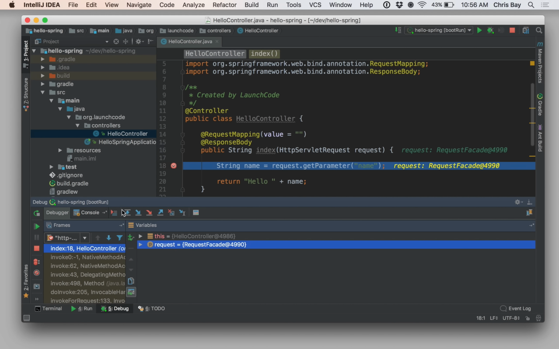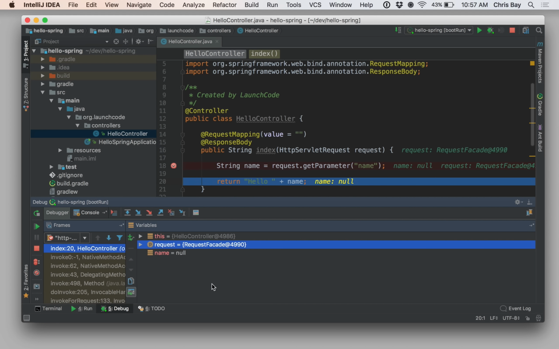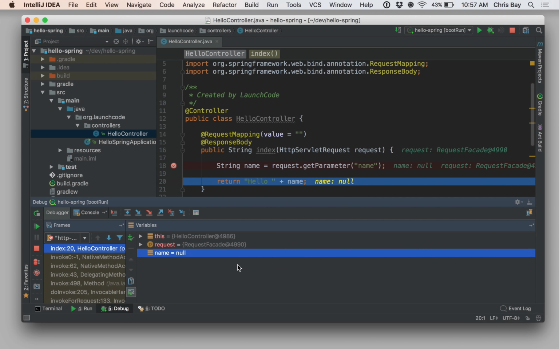Let's go ahead and step over this line of code so we can see what comes out when I try to get the parameter name from the request when there isn't one. Okay, so here we go. Here we have name is equal to null. If I ask for a parameter out of a request and that parameter was not sent in as part of that request, then I'm going to get null back out. Okay, so that's a good thing to know. Generally, you don't want to try to call a method on a null object. That's a bad thing to do.